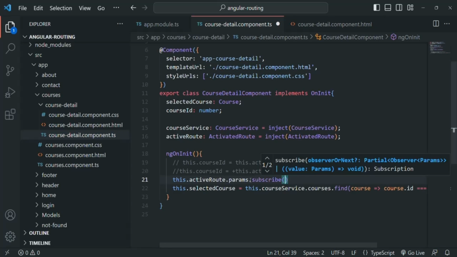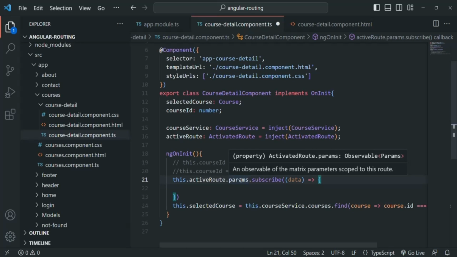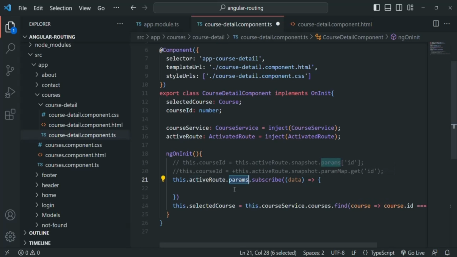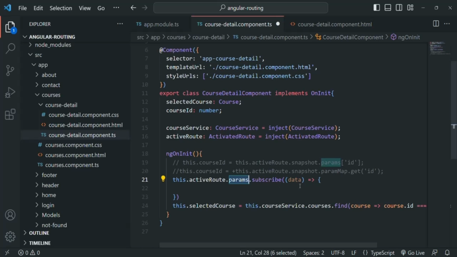To this subscribe method, we can pass a callback function. This callback function will be called whenever this params observable returns a new value, and we are going to receive that new value as a parameter. So I'll simply call it data. Now, since we are using this params observable on this activeRoute, whenever the currently active route changes, this params observable is going to emit that updated route value, and we are going to receive it inside this data parameter. Every time this params observable returns some value, this callback function will be called.